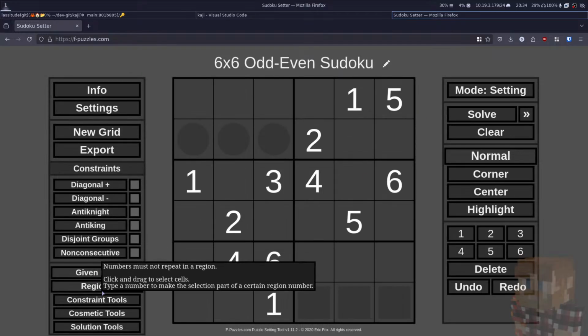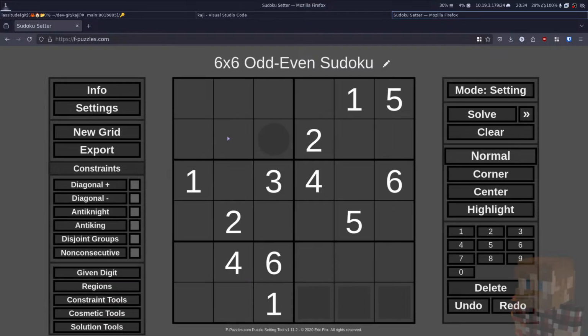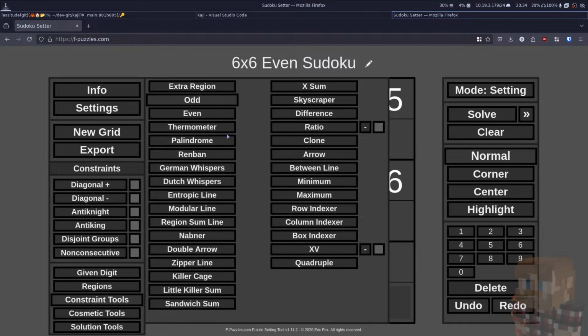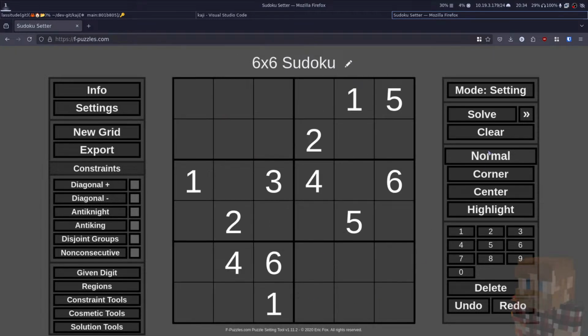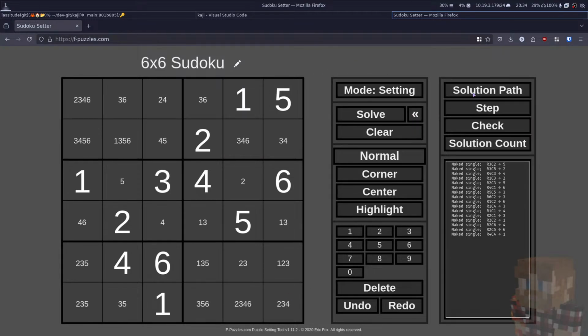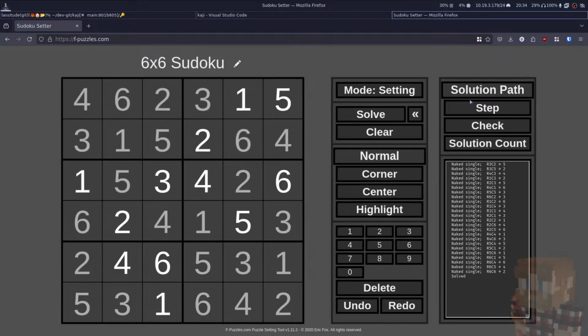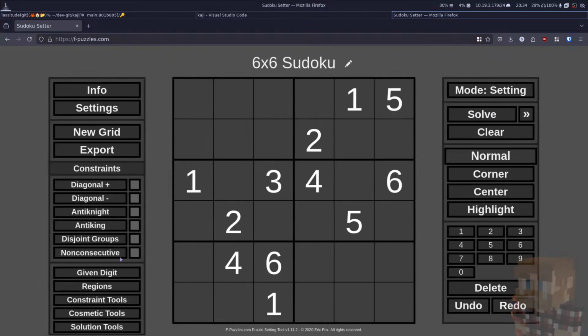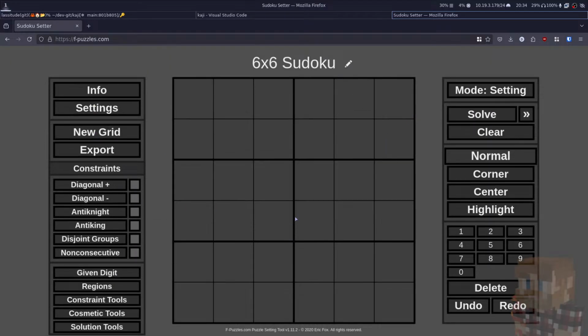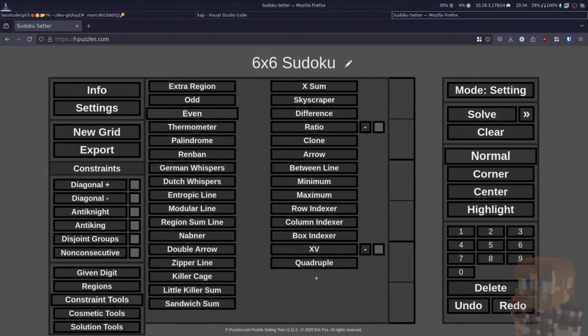So let's just, for a moment, take out the odds and the evens and confirm to ourselves that without those present, we can't solve it. We can. I've given too much information. Never mind. Let's make a new 6x6 grid and try again. Let's have some more fun.